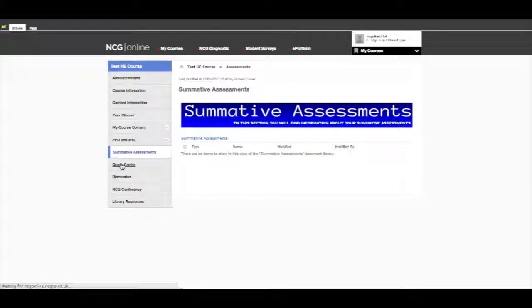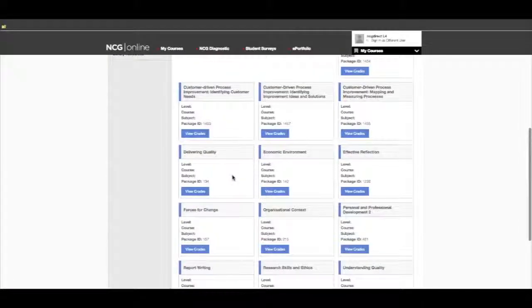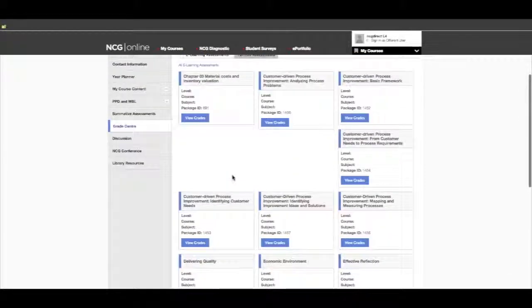Within Grade Center, moving down, you will have any assessments that you do, your grades will be automatically populated in there, so you can get a full sweep of the grades that you've actually achieved so far throughout your course. So when you've completed them, they'll be updated in there. You can also go back and go in and view your grades.